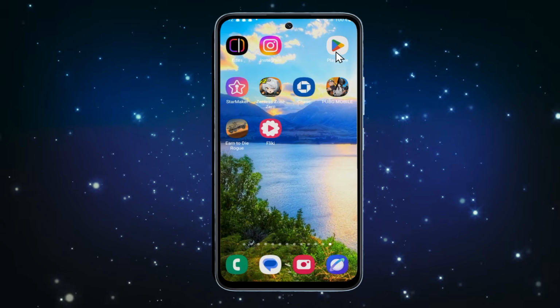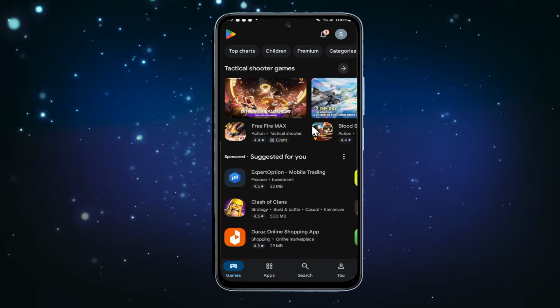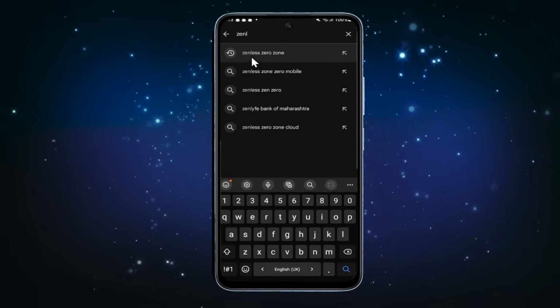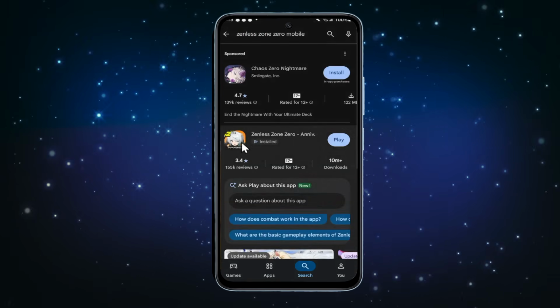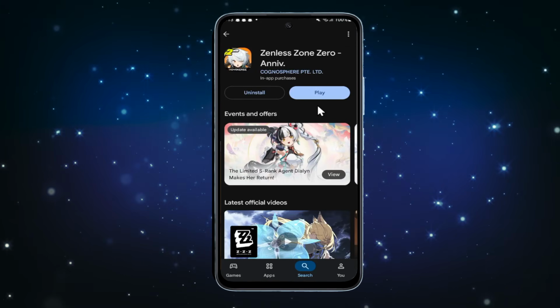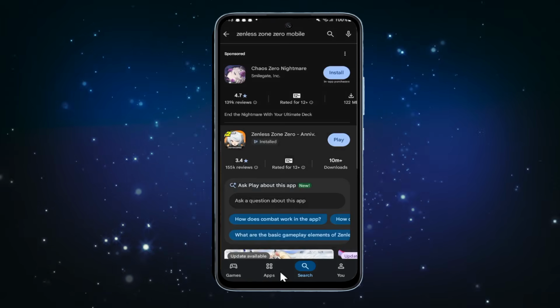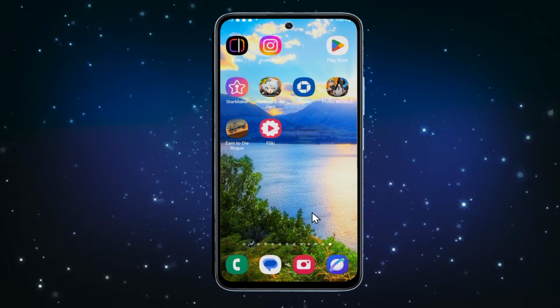In order to do this, open up the iOS App Store or the Google Play Store depending on your device. Then tap on the search box and search for Zenless Zone Zero. When you find the game, if you see an update button instead of play, then you will need to tap on it to install the latest updates. Make sure the latest updates are installed and then try playing the game once again.